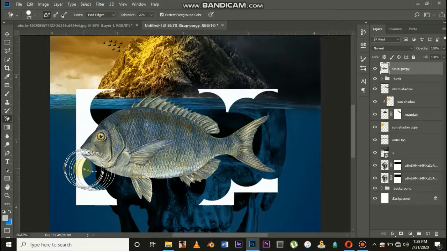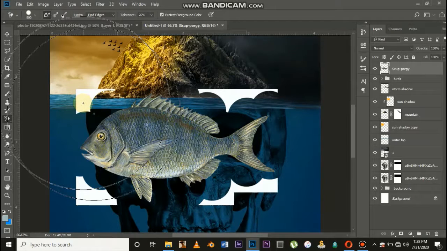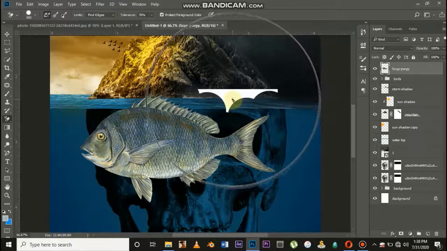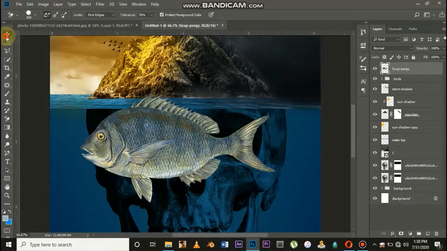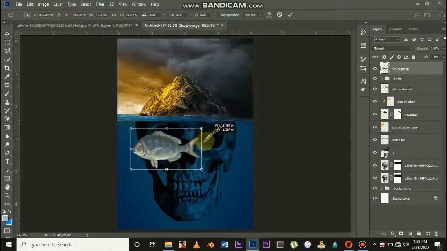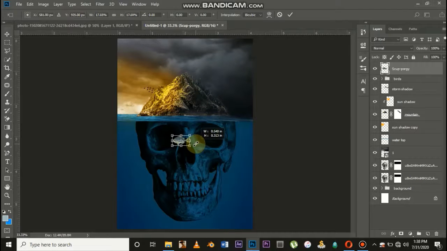That's how to do it. Just take out all these parts. Take out the other parts. Yeah, this is fine. So I have my fish here. So I just press Ctrl T and reduce the size of my fish.